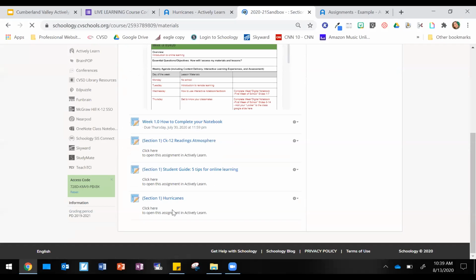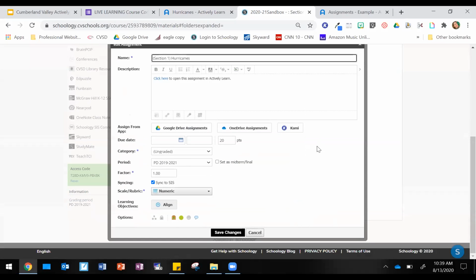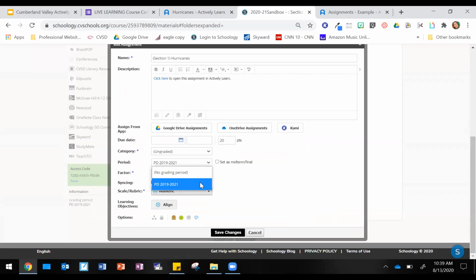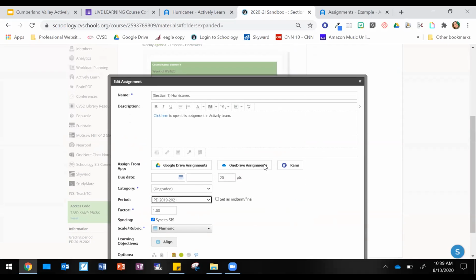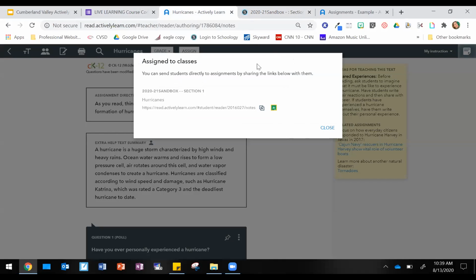Okay, here's the hurricane. You want to edit the assignment. And right now it'll come in and be assigned to all my sections. Here's where you would want to change the period to whatever section you want it assigned to if you don't want it assigned to everybody. And if you leave it as ungraded, then it just doesn't go in your gradebook at all. The kids will see it, but there's, okay.